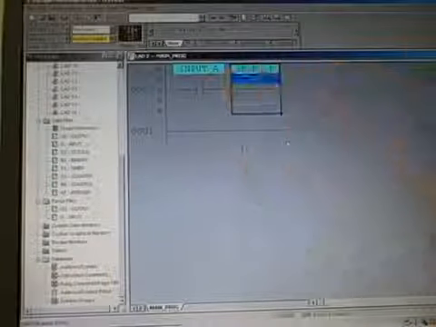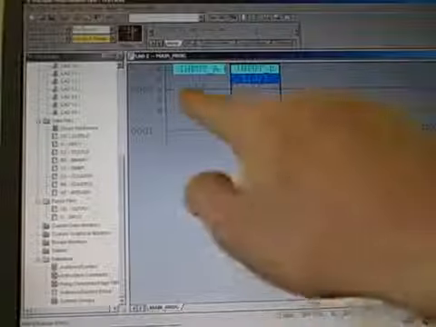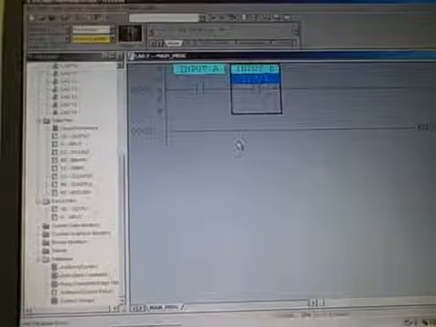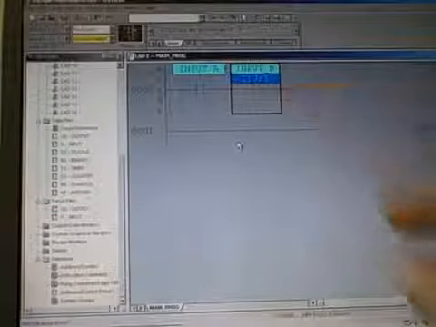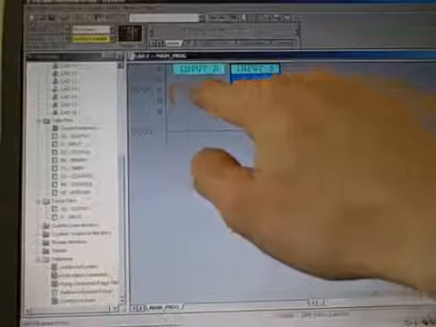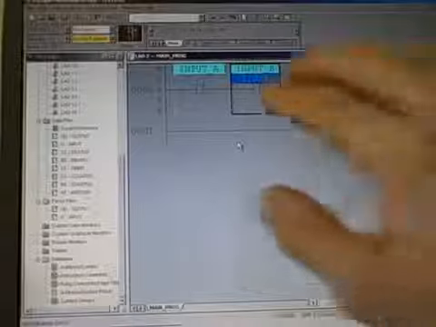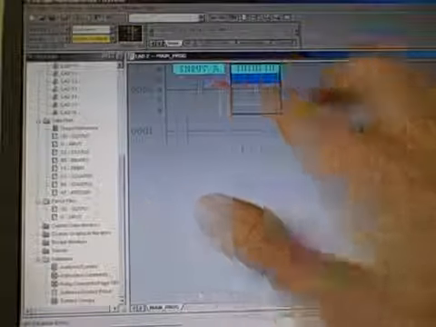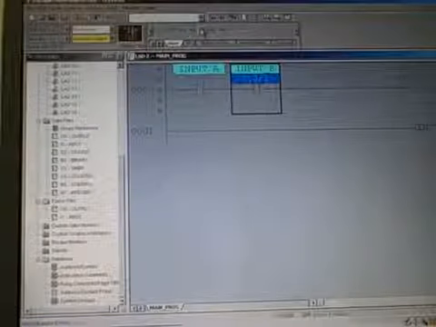So I have two inputs now defined in my PLC, and I've got two contacts, one for each one of the inputs. I've wired those imaginary contacts in series on the program. So they'll be able to pass imaginary power over to a coil over here if and only if both of these imaginary contacts are closed.